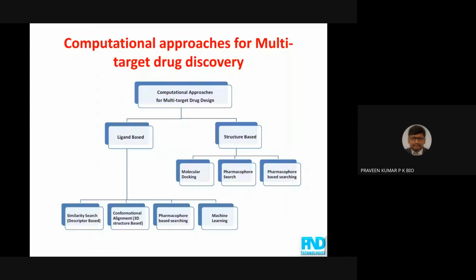So, computational approaches for multi-target drug discovery. These were different methods of drug design. More about drug design and drug discovery, we'll be discussing in subsequent sessions. But I'd like to give one major idea: in drug design, we have three types. Number one is ligand based drug design. Number two is structure based drug design. In some textbooks, you can also find a third one, that is hybrid based.